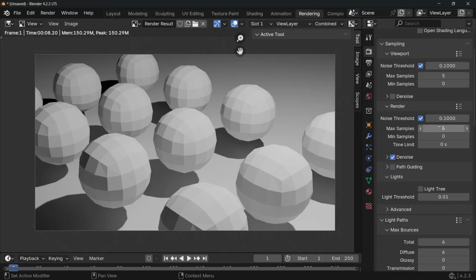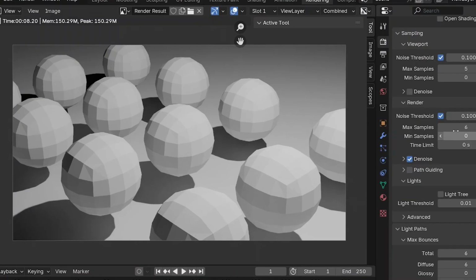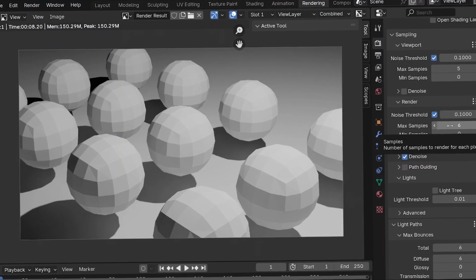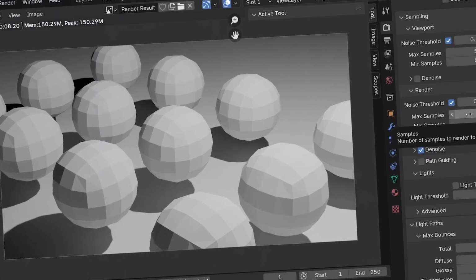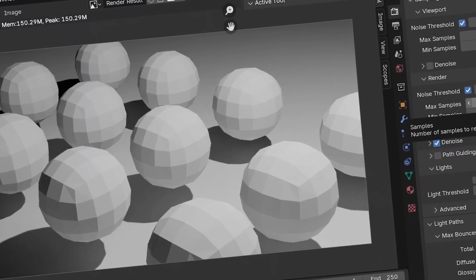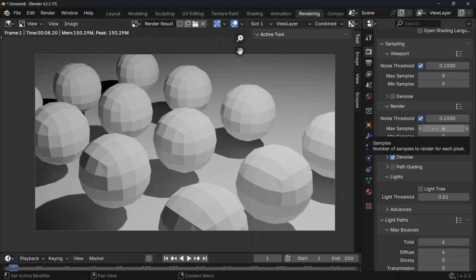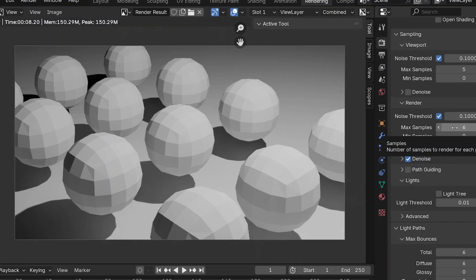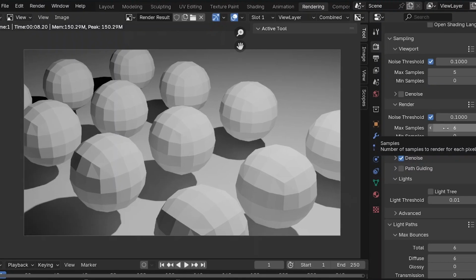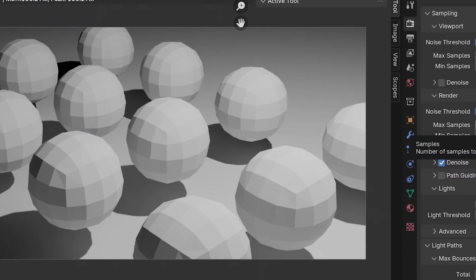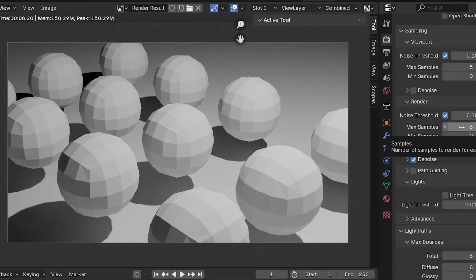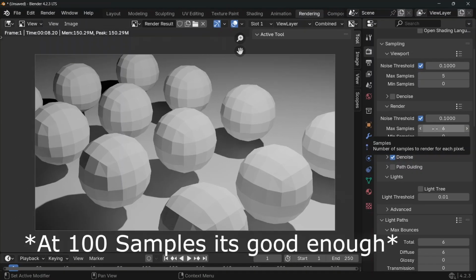Now, the first setting right here is samples. These are basically rays bouncing from the camera and seeing where the light is and how illuminated the area is, something like that. So the more samples you have, the more accurate the brightness and color of the pixels are. If you go to 4000 for this simple scene, it's going to throw all of these samples at it for nothing because it's already a very, very good estimate of what it will be.